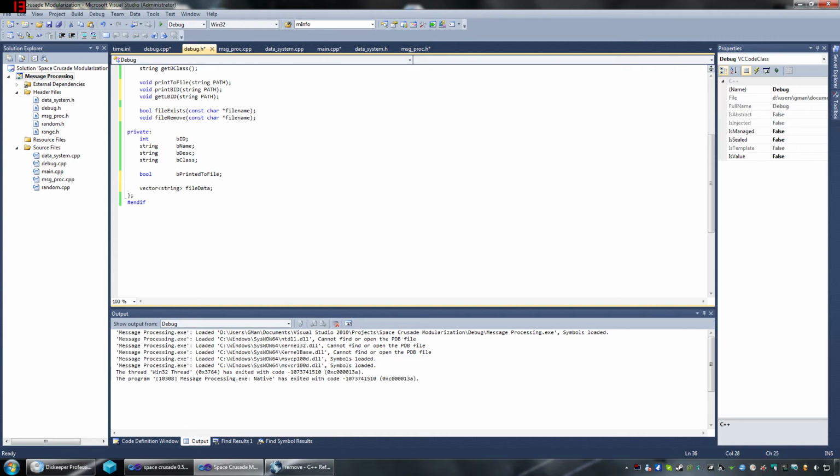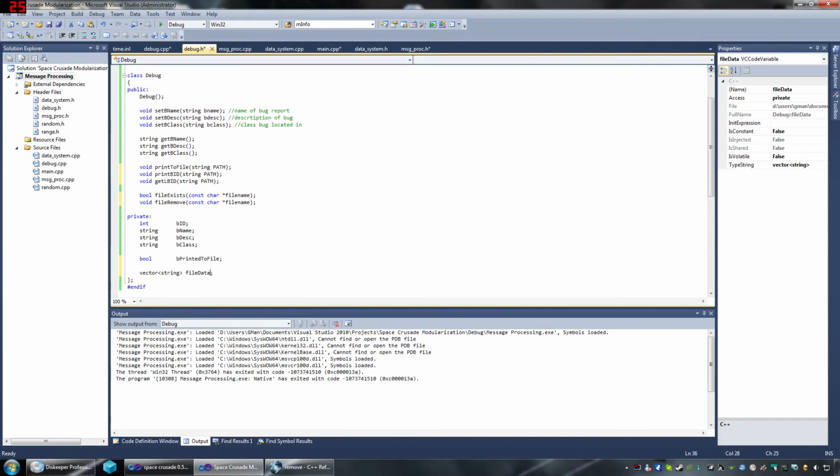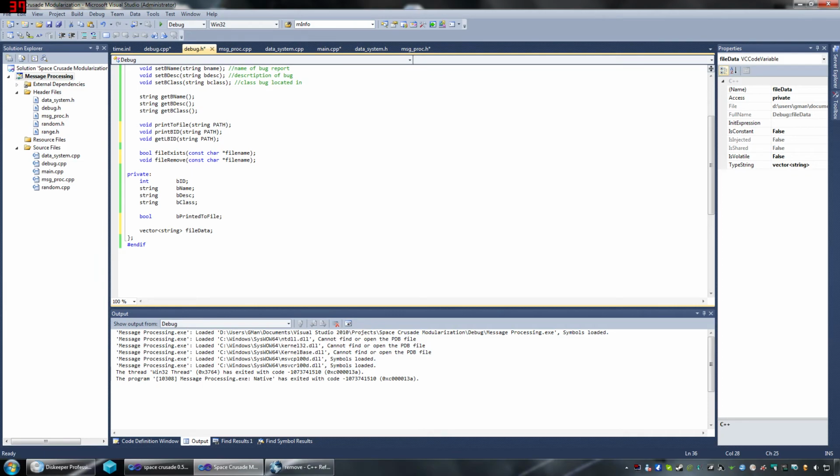File data. No, we'll just do that for each line in the file. We'll load it into this vector, and then delete the file. Then write the number of IDs to the top of the file, and then add this underneath it. Barbaric, I know, but it's just how it has to be done.